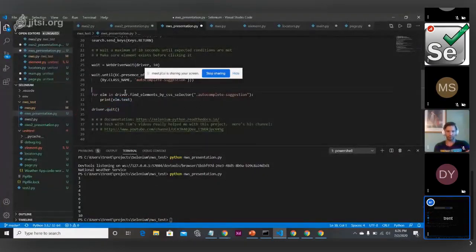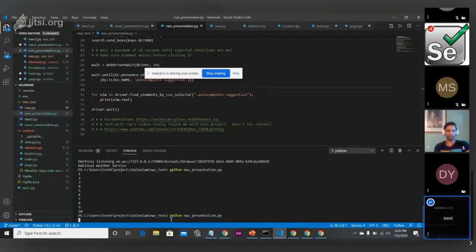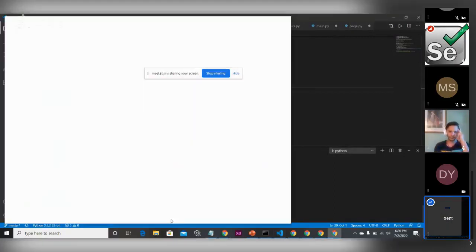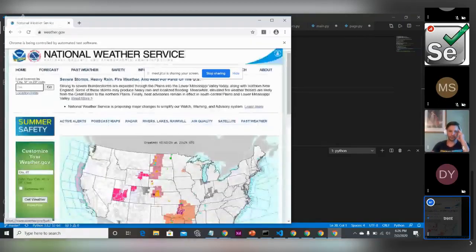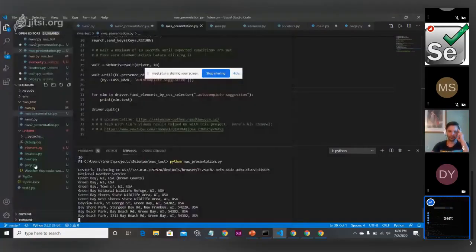So you go in here. And yeah, you get all the information here. So yeah, it can be very useful for gathering information from websites and things like that.